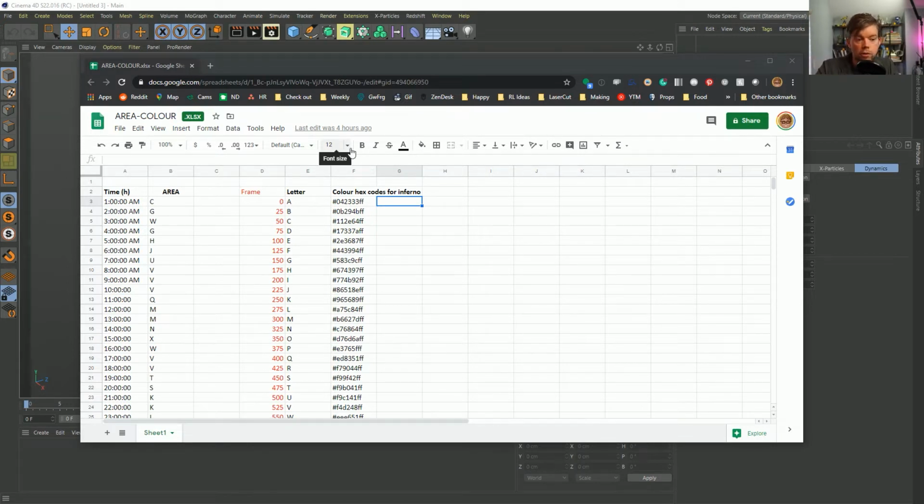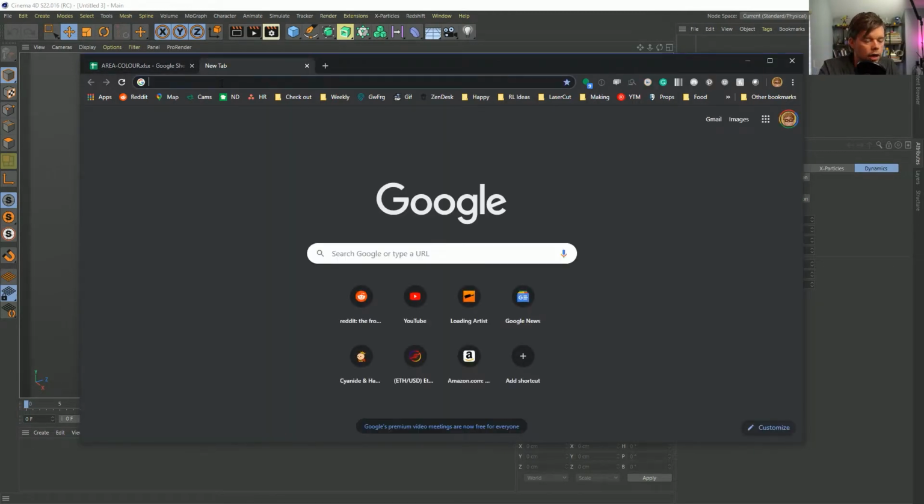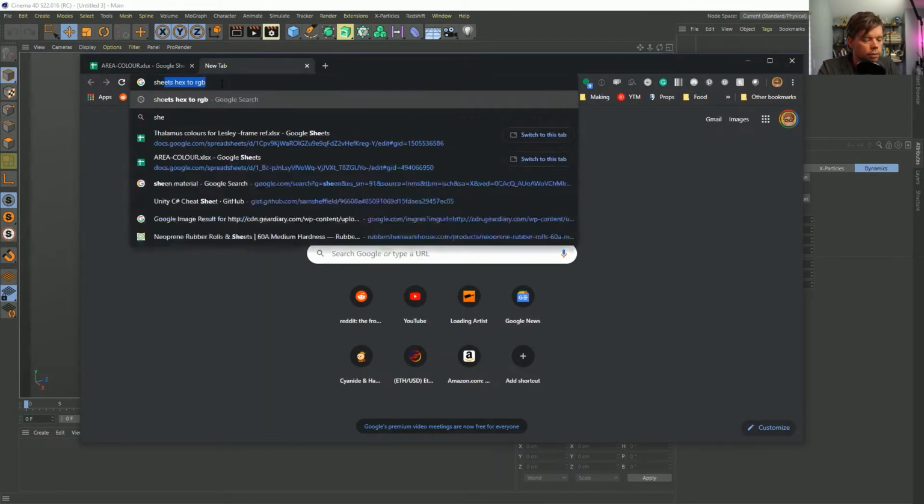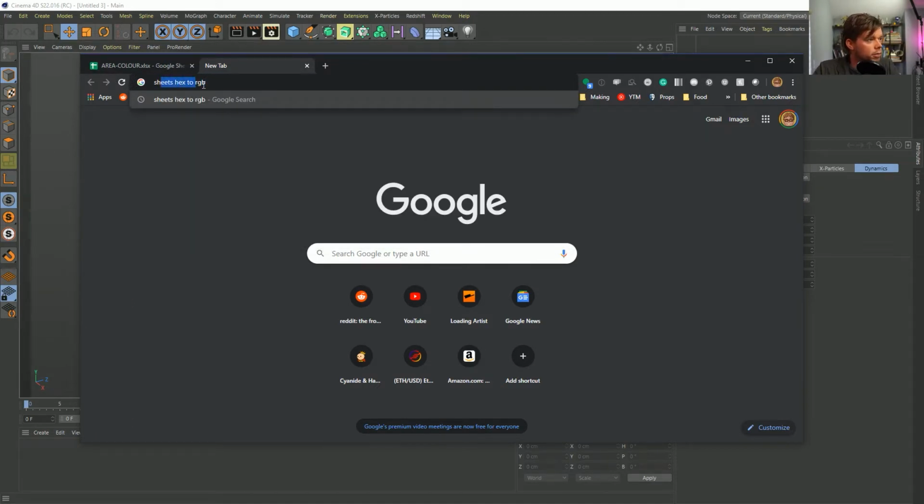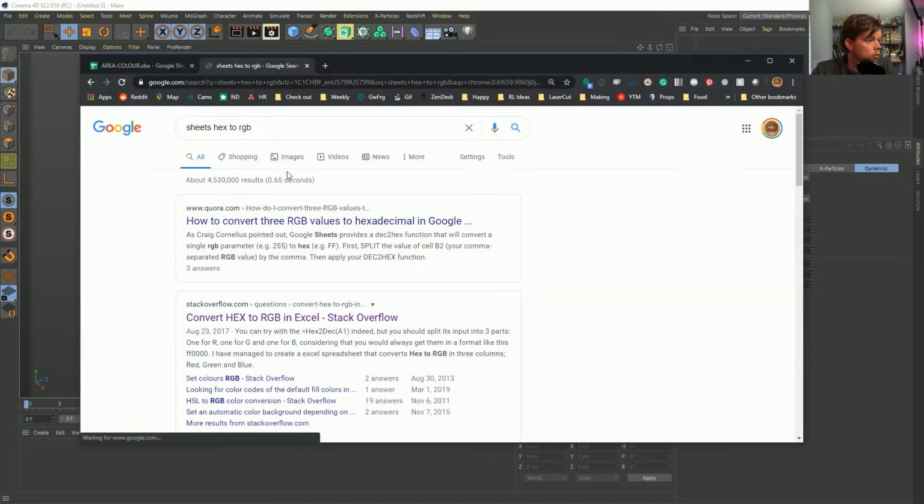If I'm trying to figure this out from scratch, I'll show you the exact process that I'm doing. So the first thing we need to do is see if we can convert. Let's just type in the word sheets. You can already see it's autofilling with my search from yesterday. I want to do, in Google Sheets, convert hex to RGB. So let's go ahead and just do a search and see what we get.